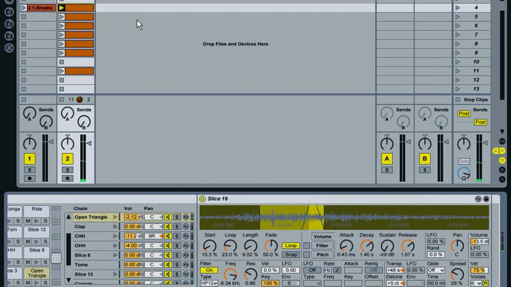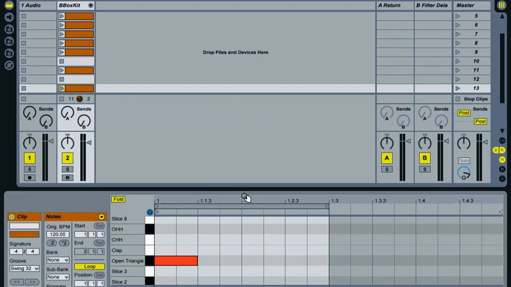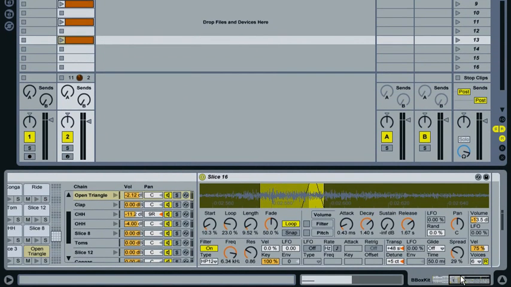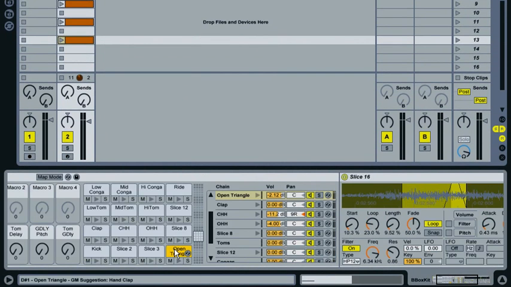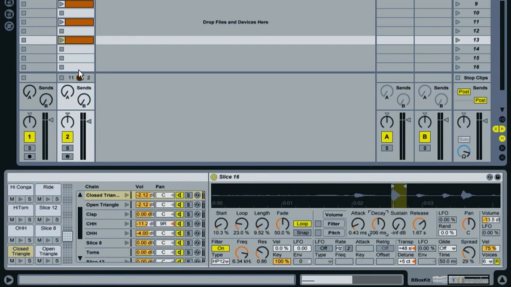So what I'll do now is rather than messing about with it too much here like this, I'm going to duplicate that clip. I'm going to duplicate the triangle. I'm going to just drag it to the next pad and copy, hold Control or Alt and change it to closed, rename it there. And now all I'm going to do on the closed one is just pull the decay back a bit. That's alright like that, really.